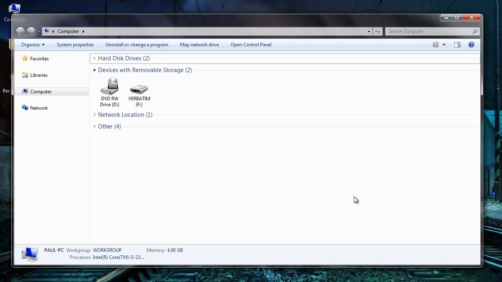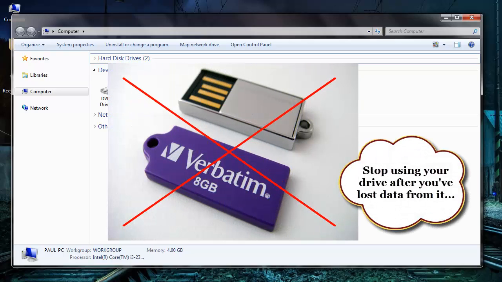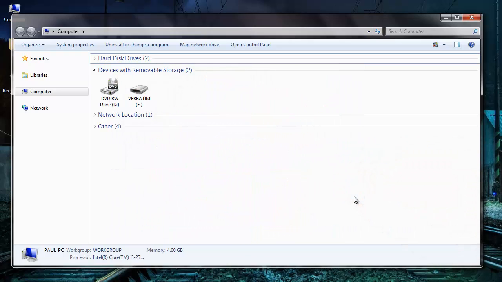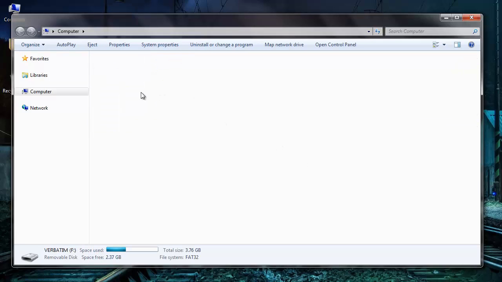In the event of data loss from your Verbatim flash drive, make sure that you don't write any data to it, which overwrites the previous data, making it impossible to get back your data. To begin with, connect your Verbatim flash drive to your system.